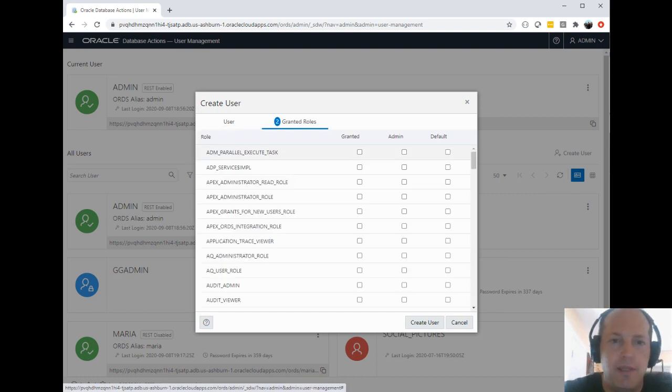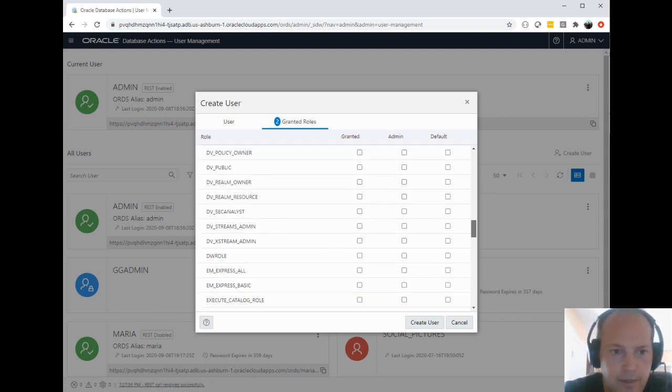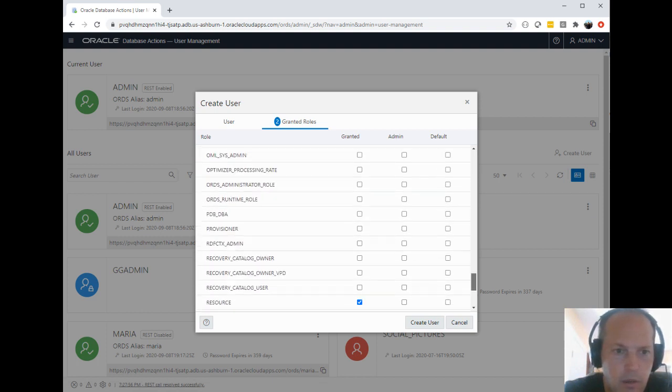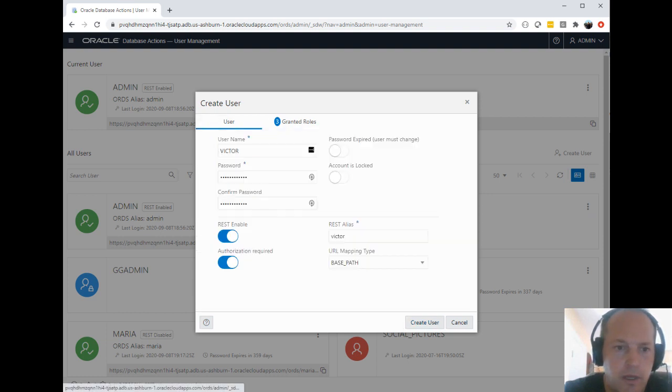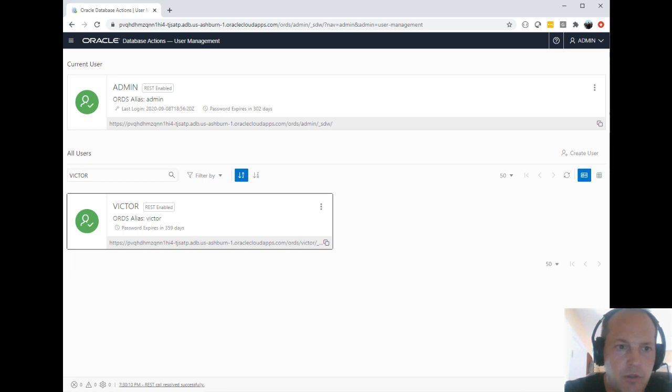So if I go over here to page 2, I can see that a few of these are going to be checked by default, like connect and resource. But I also want to check PDB DBA. So let's come back over here and just, yep, that looks good. So it automatically opens this user for me. I can see the REST enabled. I see the password's good for more than a year. I got this link I can now go give to Victor.